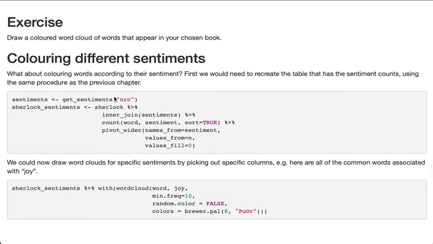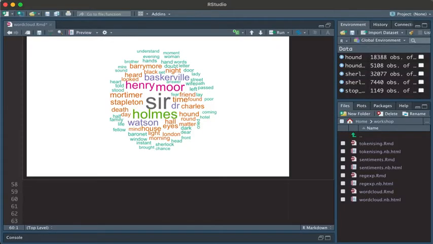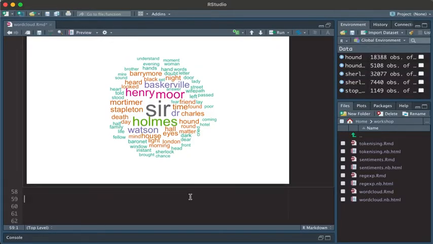Let's now think about colouring different sentiments. So basically, instead of colouring the words by their count, let's look at different sentiments and making word clouds with different sentiments. So the first thing we're going to need to do if we're going to be looking at sentiments is obviously we need to load up the sentiments dictionary. So let's bring these in as we did before.